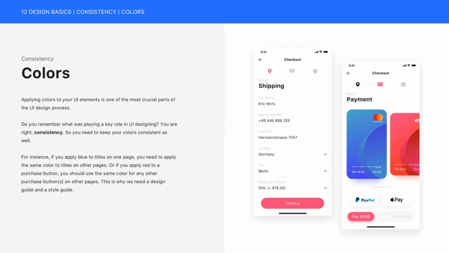Hey everyone! In this video, we are going to be talking about colors. Applying colors to your UI elements is one of the most crucial parts of the UI design process. Do you remember what was playing a key role in UI designing? You're right, consistency. So you need to keep your colors consistent as well. For instance, if you apply blue to titles on one page, you need to apply the same color to titles on other pages. Or if you apply red to a purchase button, you should use the same color for any other purchase buttons on other pages.